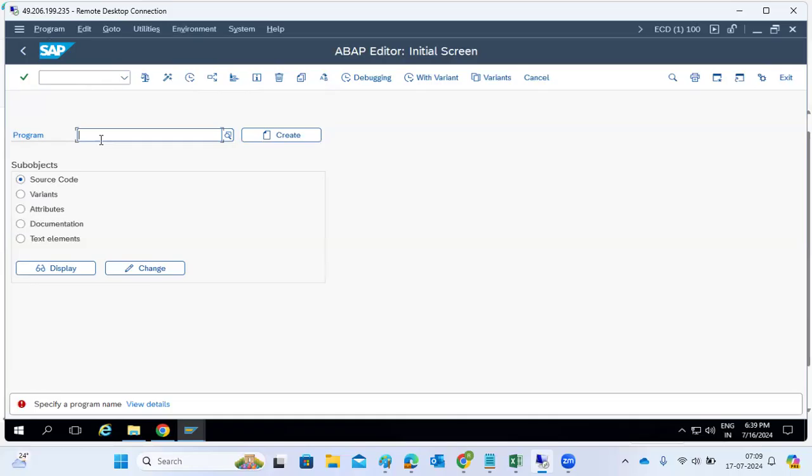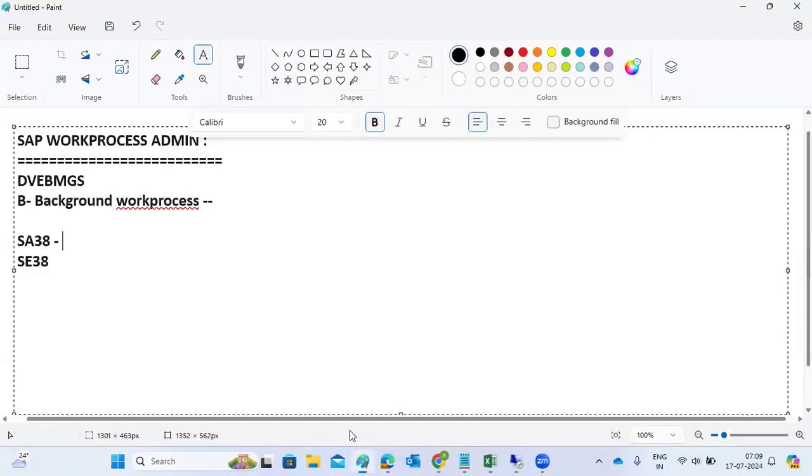SAP has given a dedicated work process, the background work process. Which means the background work process will execute the programs or reports or commands or anything in the background way, without any user intervention, without any manual intervention. So the background work process will do the work without any user inputs.